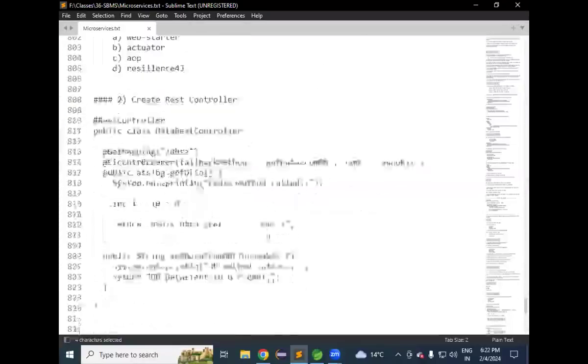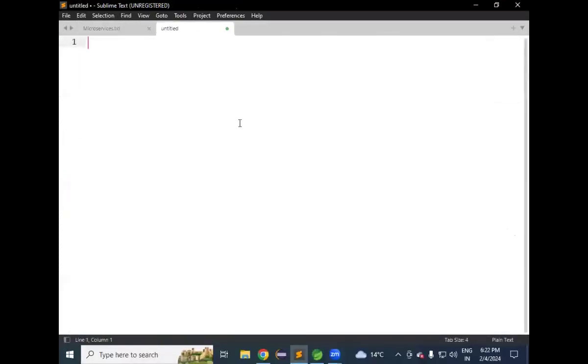Good. Next one, the most important part in Spring Boot nowadays, that is Spring Security. So as of now, we are developing our microservices or REST APIs. We are executing our applications. We are developing our microservices.